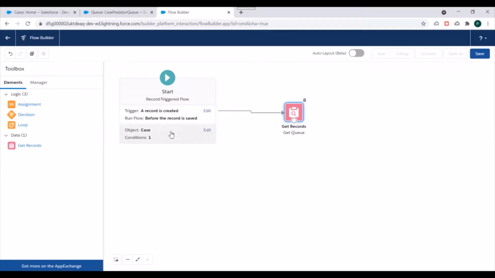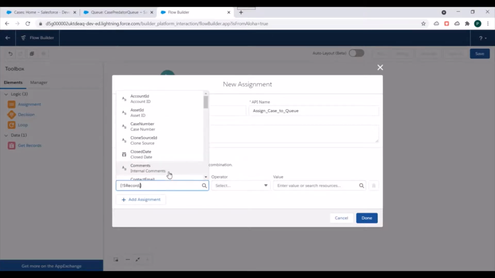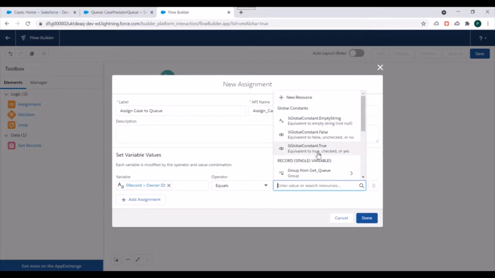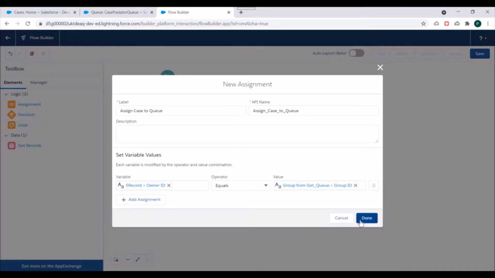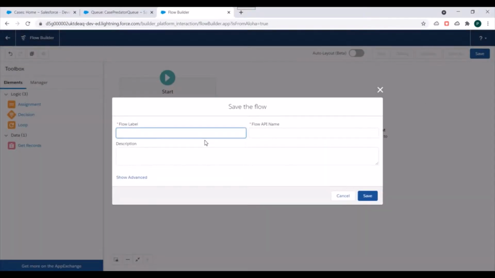Okay, next we need to assign this case to this particular queue, right? So for that we'll use the assignment element and we'll specify the label as assign case to queue. And for variable we'll select the case record's owner ID field and equals to group record's ID field. Okay, and after that we'll click on done. We'll connect this element and we'll save this flow. So for label we'll give assign case to queue. Okay, and we'll save this.